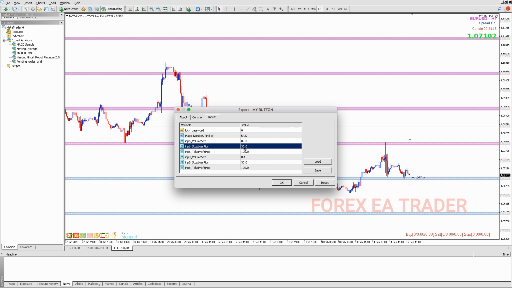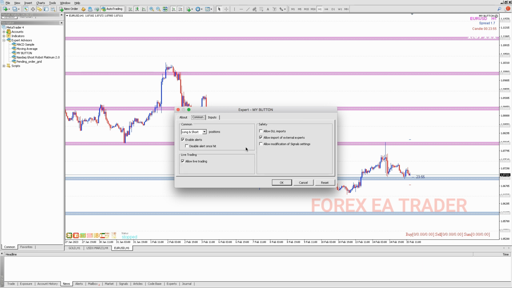Then you can determine your stop loss size. Maybe let's make this one 20. Let's make take profit, wow, 100. That will be a 1:5 risk to reward ratio. That will be good. So this will be for buys, and the next section is going to be for sells. Again, we just make it the same. So yeah, that's basically it really.